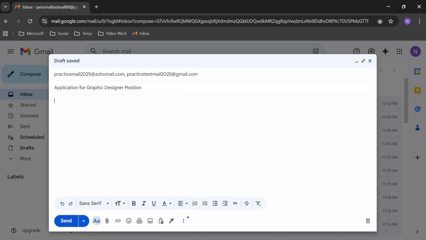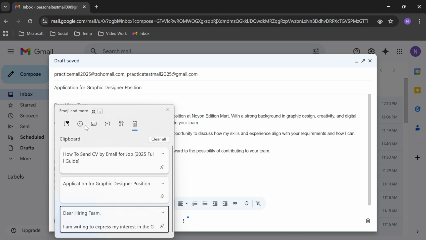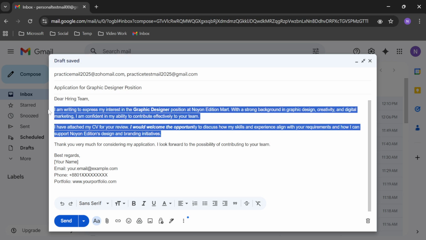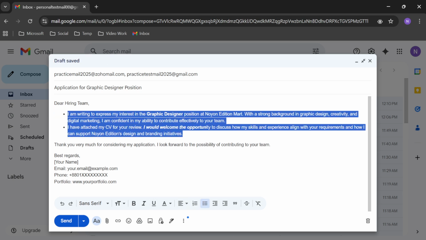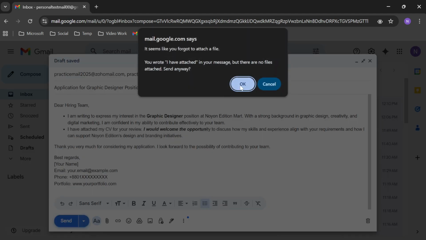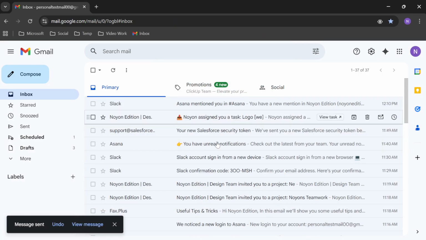To complete your message, type in the body of the email. You can format it using bold, italics, or bullet points. If needed, click the paperclip icon to attach files. Once everything looks good, click Send at the bottom. Your email is now on its way. And that's it. You've just sent an email using Gmail in a few simple steps.